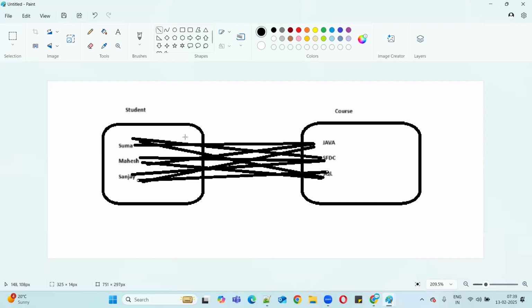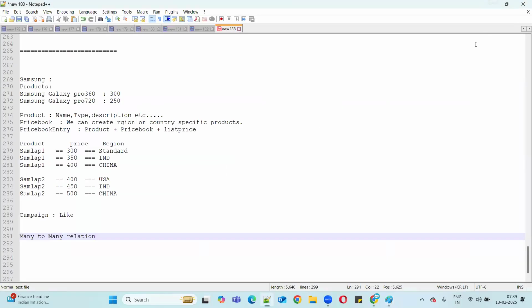One record can relate to multiple records. Similarly, that record also can relate to multiple records. Java also we can assign to multiple students. Even a student also can be assigned to multiple courses. This is called many to many relationship in Salesforce. Understand? అర్థమైందా? Hello? Yes, sir. Okay.